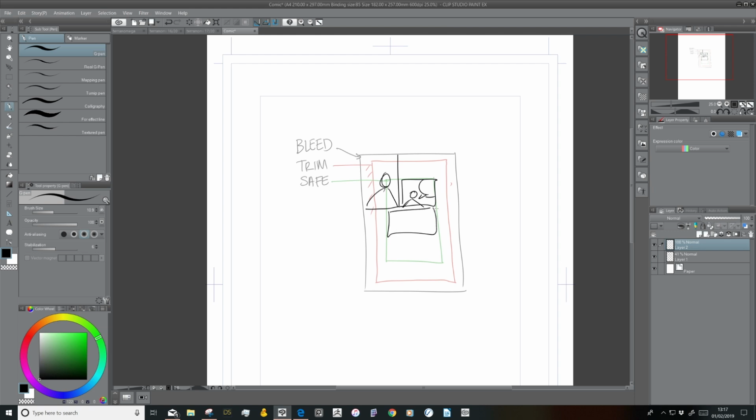Now, Clip Studio uses slightly different words to describe exactly the same thing, but it also introduces another feature, and that feature is the canvas. Bleed, trim and safe are all about the printed process and where the artwork's going to appear on the page. The canvas is about where your artwork is drawn.